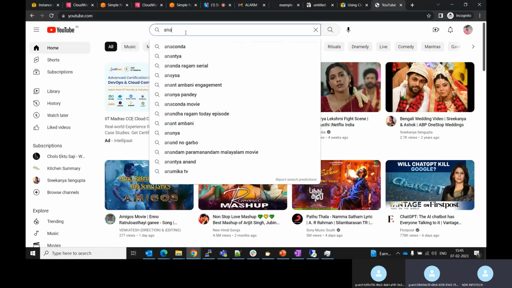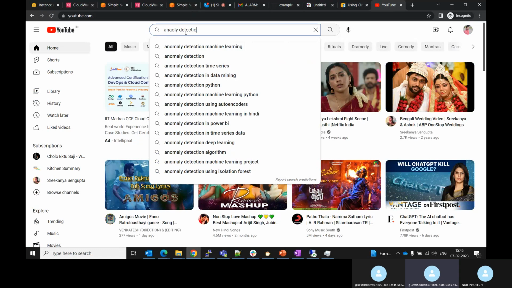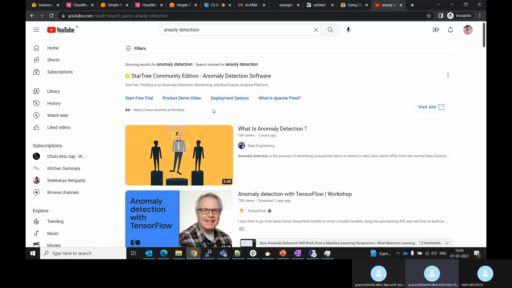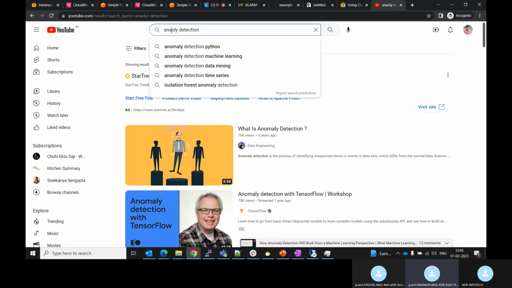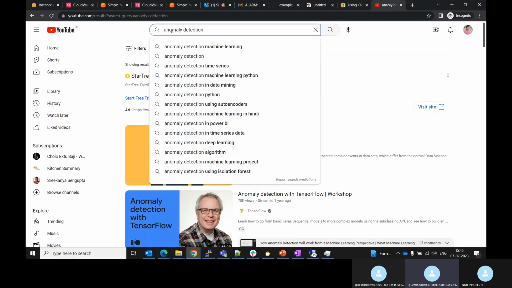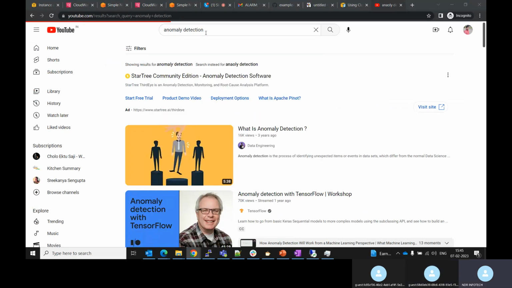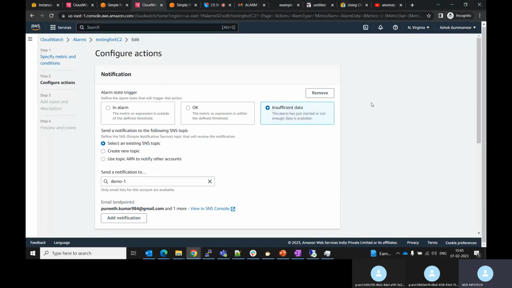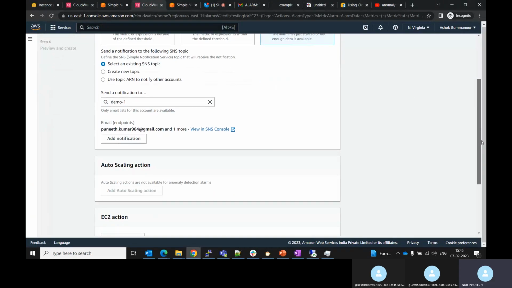Will the anomaly detection notification also be the same as the alarm notification? We'll receive it through mail only, sure. Sorry? It will also be sent through mail only, just like an alarm. Yes, everything is the same thing. I'm showing it here also. I've mentioned the alarm. What exactly is the alarm name?